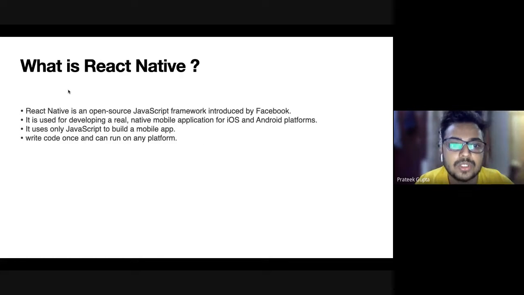So what is React Native? React Native is an open source JavaScript framework. React Native is not a technology or a language.